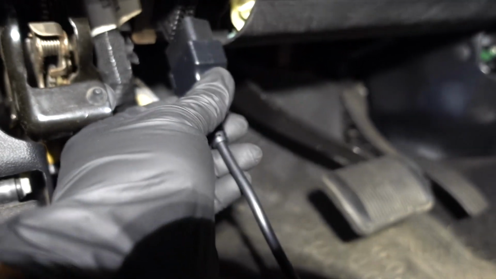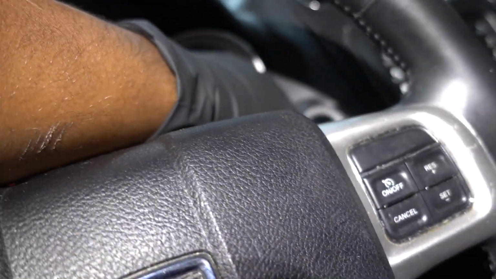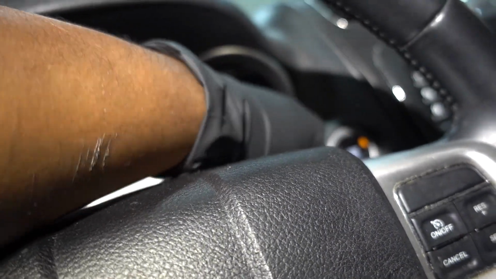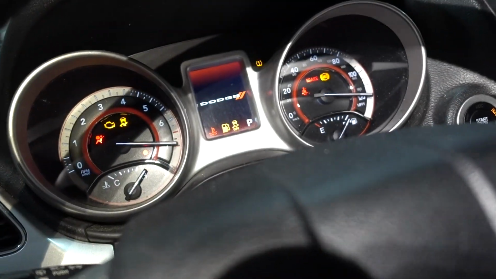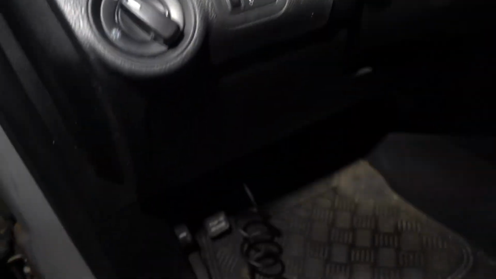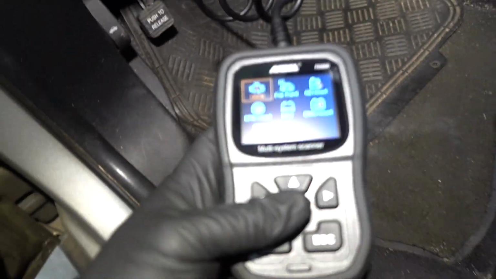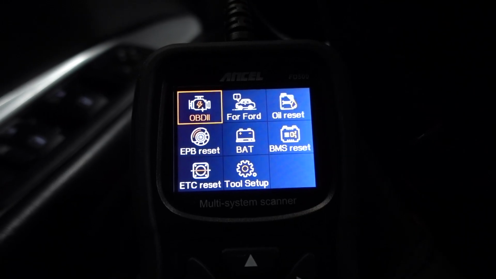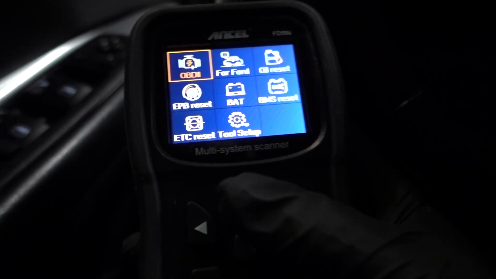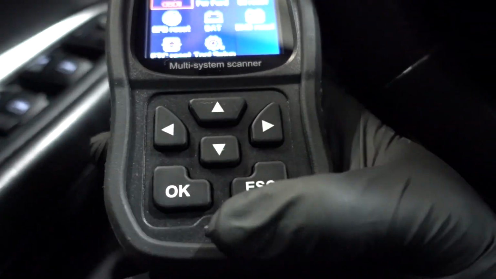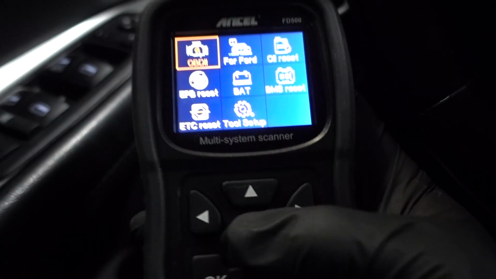Plug it in first. Scanner is on. Turn the car on, the AC position. Okay, now we can check the codes. Now you have the scanner in here, arrows, scan. Okay, really easy to use.